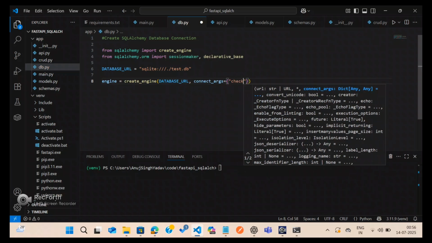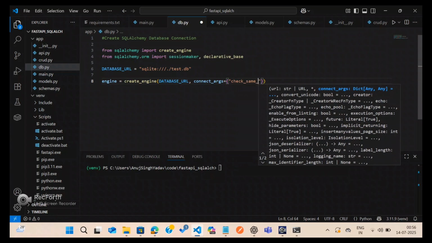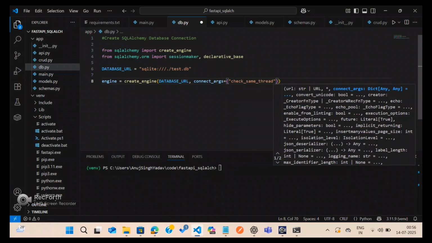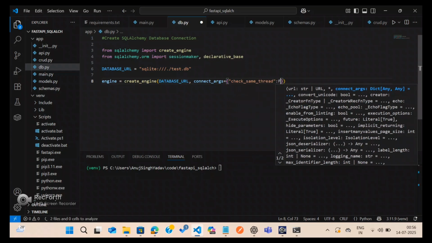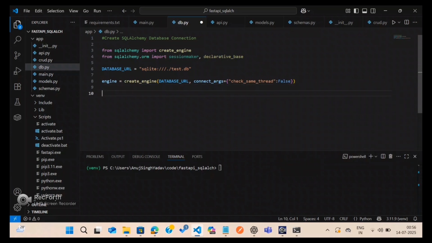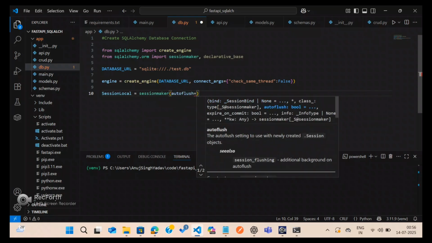Now we are creating the connection with create_engine by providing the database URL in that, then connect_args. This is also basically what we need in this: check_same_thread, basically for avoiding multi-threading, equals to False.